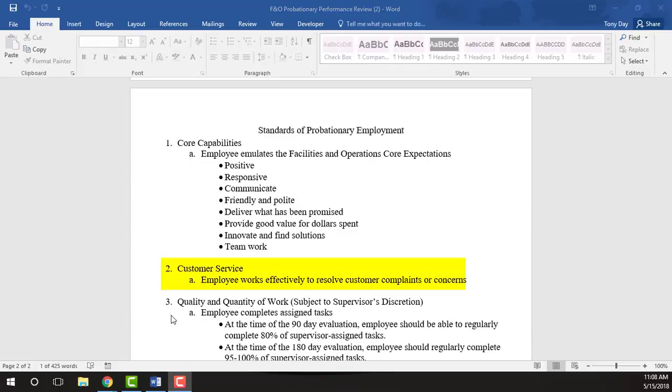For the second standard, customer service, we are specifically looking at how the employee responds to our customers. Are they appropriate when dealing with customer criticism? Do they respond appropriately to customer requests? All positions in facilities and operations work with customers, and it is critical that our new employees provide good customer service.